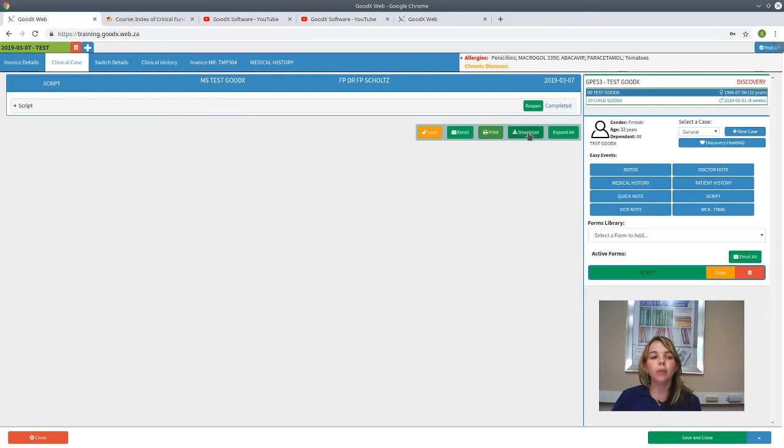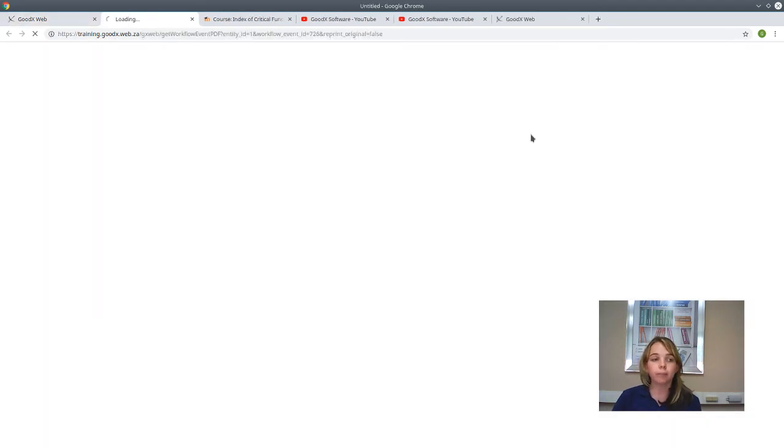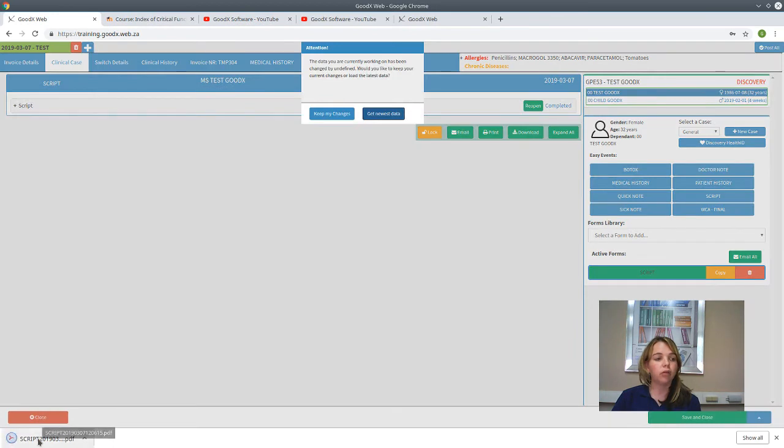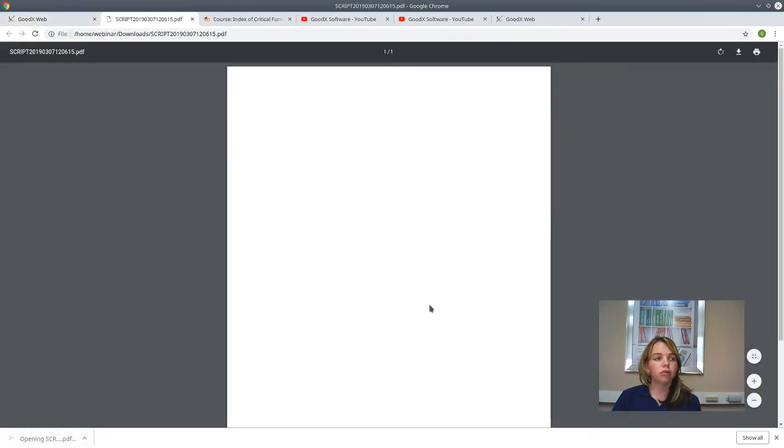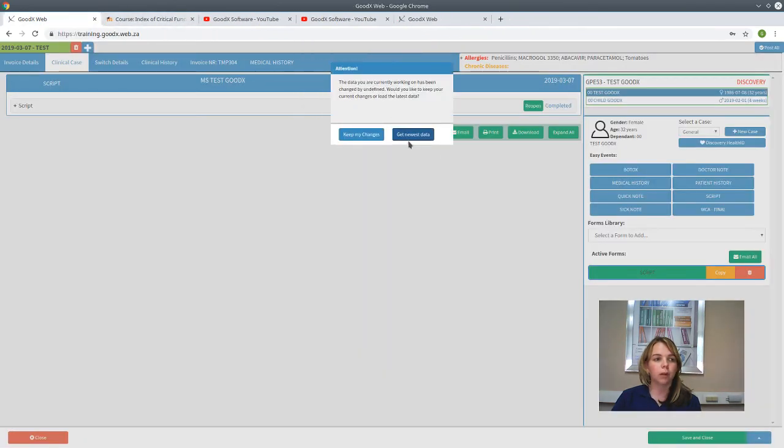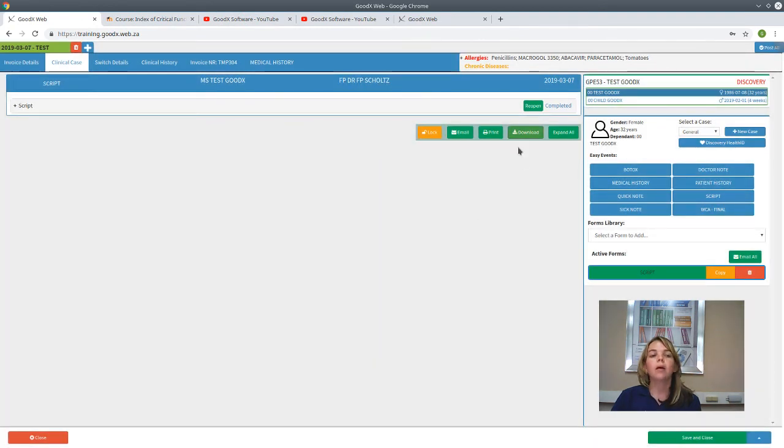And then from here, you can download it. Let's see if the download is working nicely. We click on the script, also not. Okay. You will see from there how the download looks, and the print. If it happens on your live system, please let us know immediately so that we can have a look at it.